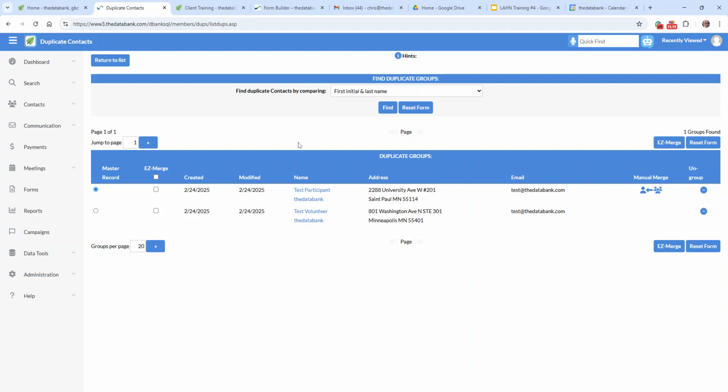You can see here there's several different ways to do that. You hit find, and then it will show down below here records that have been identified as potential duplicates. And there's several ways, again, that you can merge these records together. As you can see here, we've got two records, test participant and test volunteer. Obviously, these are ones we set up. And the reason that it identified them as duplicates is because they have the same email address. But they're not the same record. So I'm not going to merge those together in this test system.